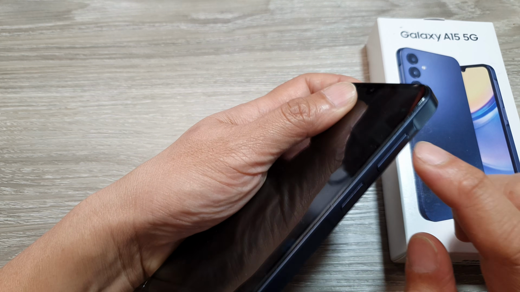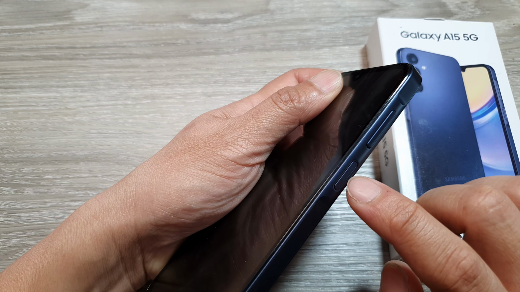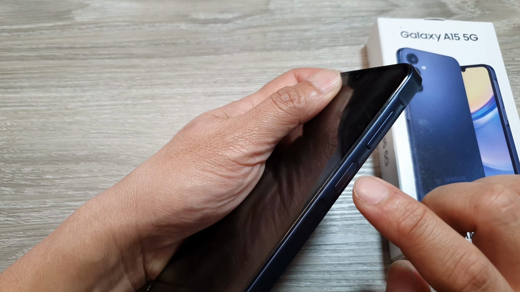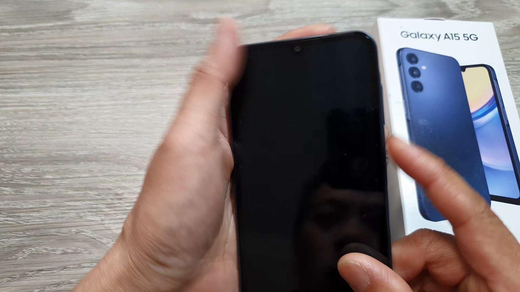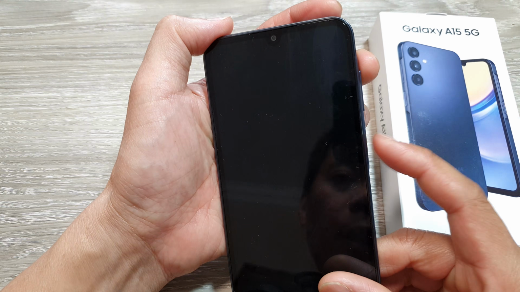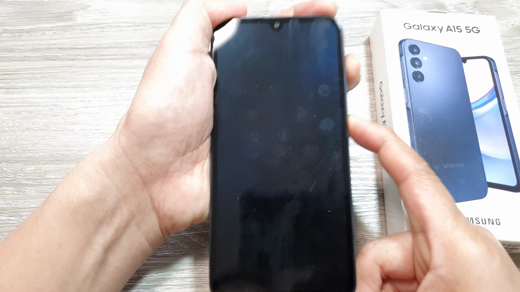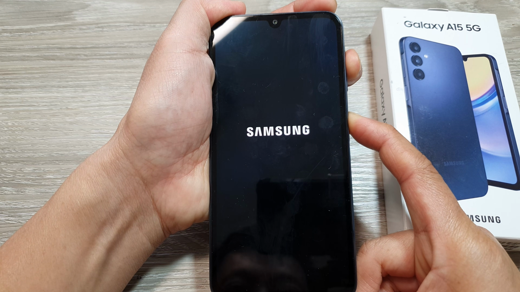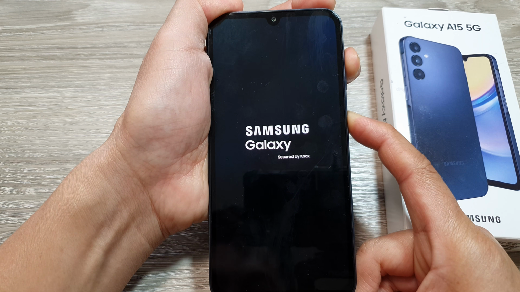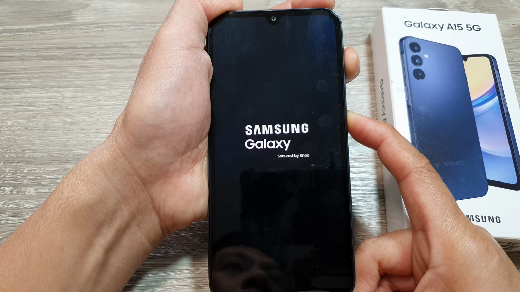Then we need to press the volume up plus the side button simultaneously. So let's do it now. Press the volume up and the side button. Press both keys and hold. Now press and hold until you see the Android recovery menu.